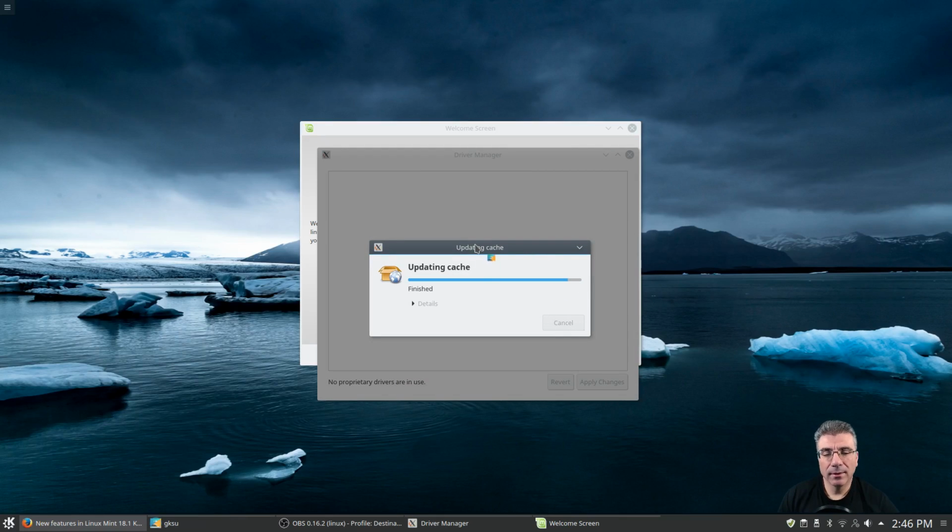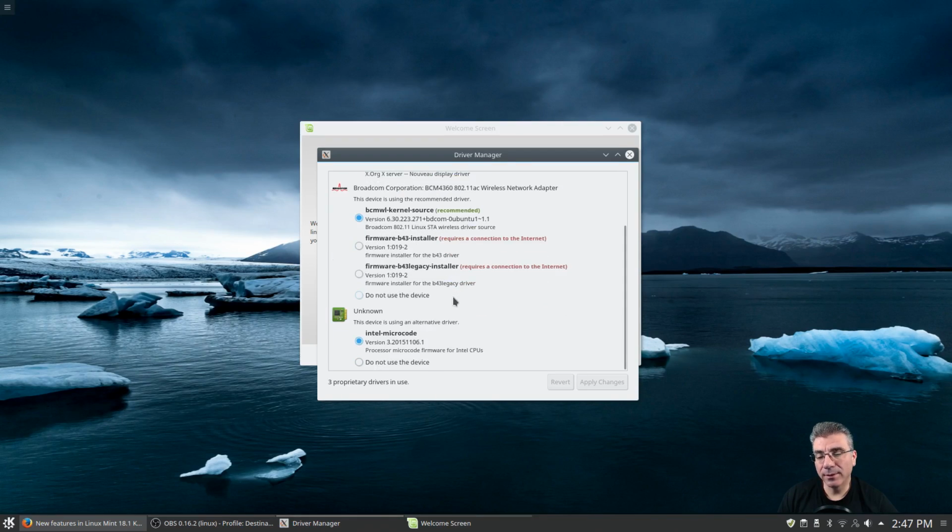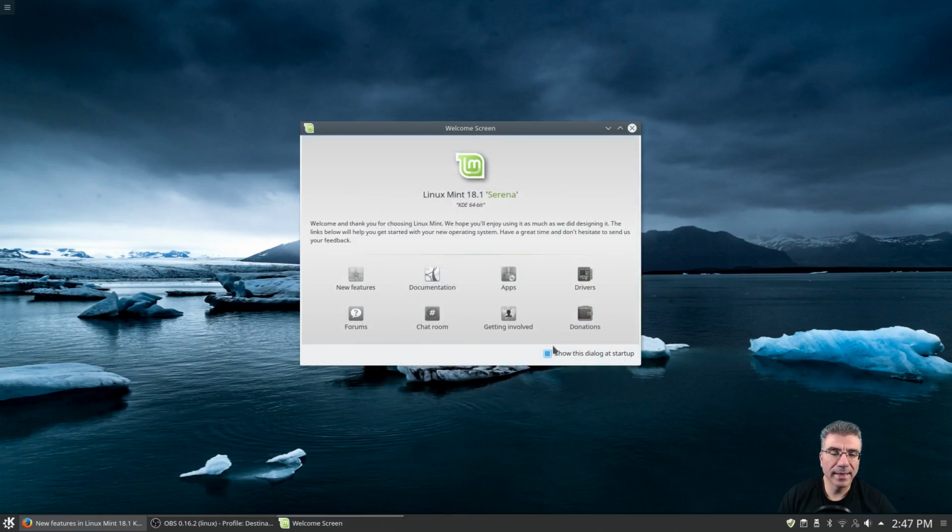All right, so you have a driver manager as well to install any drivers you need for your hardware. I have an NVIDIA GTX 960 on here, and it installed the recommended driver. I could add a PPA and get the latest, which I think is 378, but I just went with the recommended. It had already installed my wireless drivers, so although they were here, I didn't need to install them. So that's a nice feature. And you've got forums, chat room, getting involved, and donations.